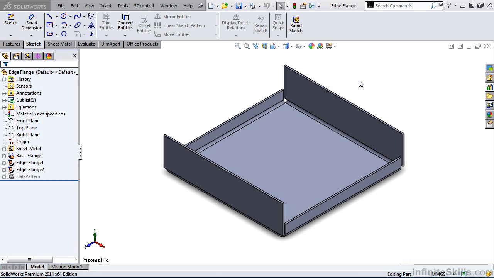In this lesson, we are going to talk about sheet metal cuts and sheet metal forming tools. But before we do that, let me mention the part you see on the screen is from an earlier lesson, and the name of this part is edge flange and can be found in your working files folder.